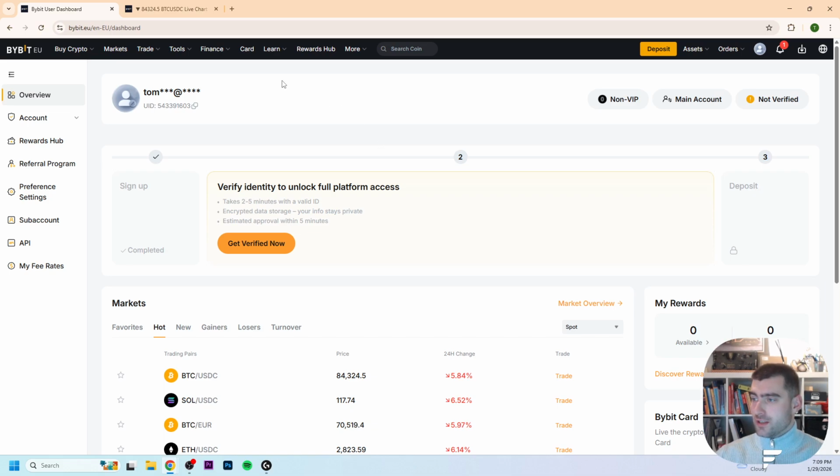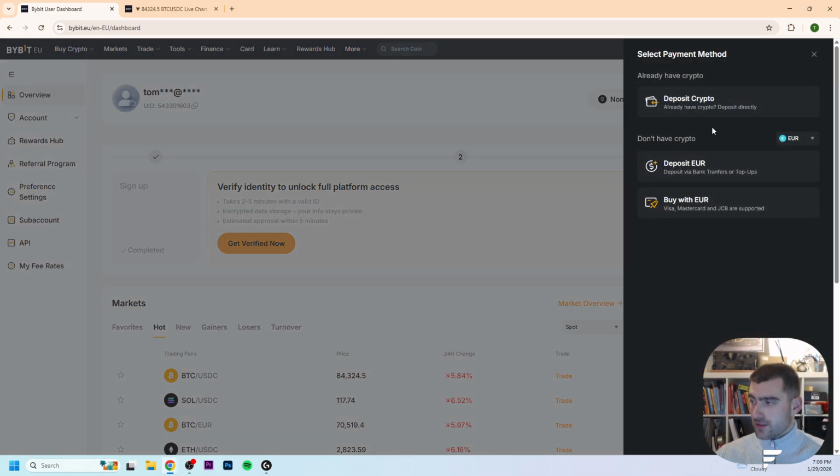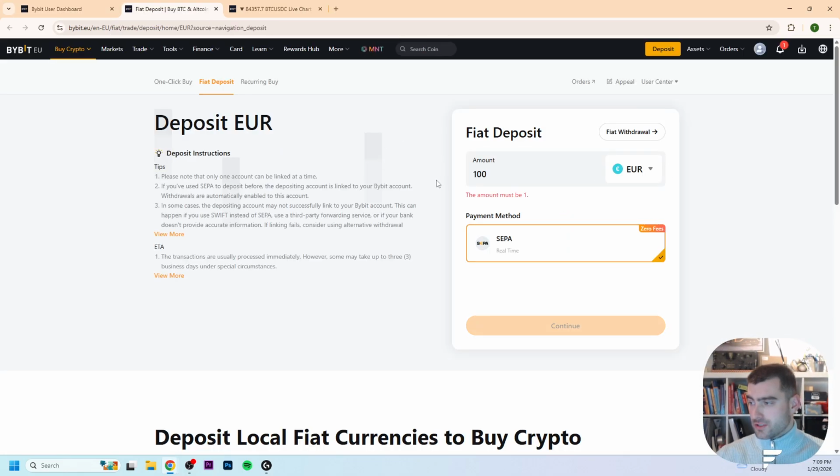Then after that, what you need to do is click here on this yellow button, and then you can decide if you want to deposit crypto, euros, or buy with euros. I want to do something with euros, so I click on deposit euros, and then right now you can fill in the amount of euros that you want to deposit, and then after that you can click right there.